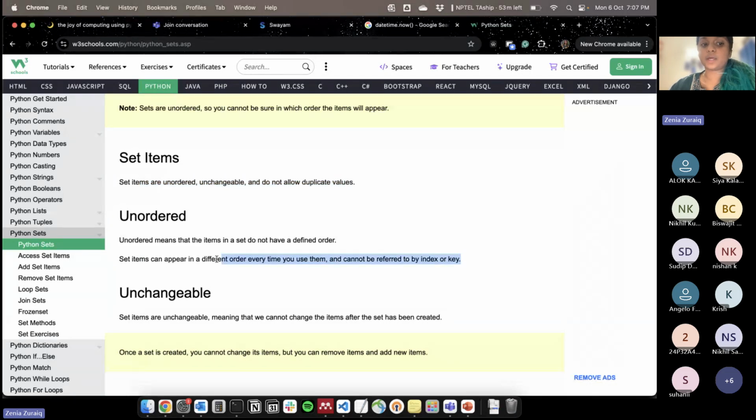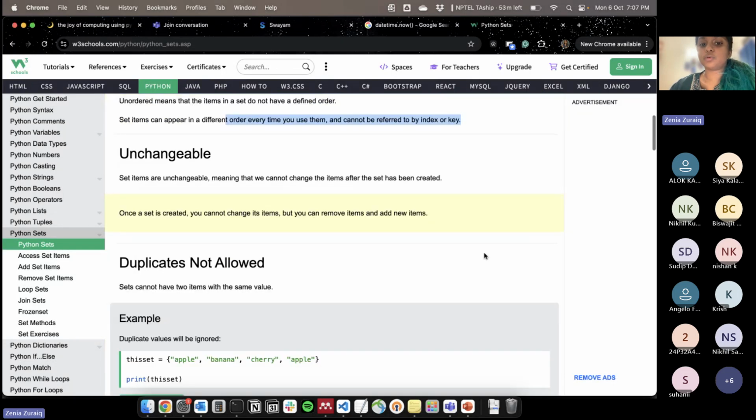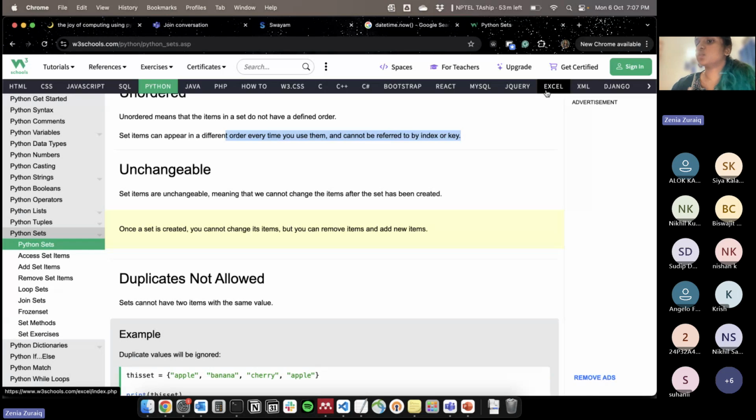The main thing is these are the properties. One is that it is unordered, which means that it can appear in a different order every time you use them. You don't really index them. You use a set when you want to just keep track of all the unique items in a particular use case. If you just want to keep track of the unique items and not really access them, then you can use a set. But if you want to access them by indices and other things, you can use a list or a tuple.